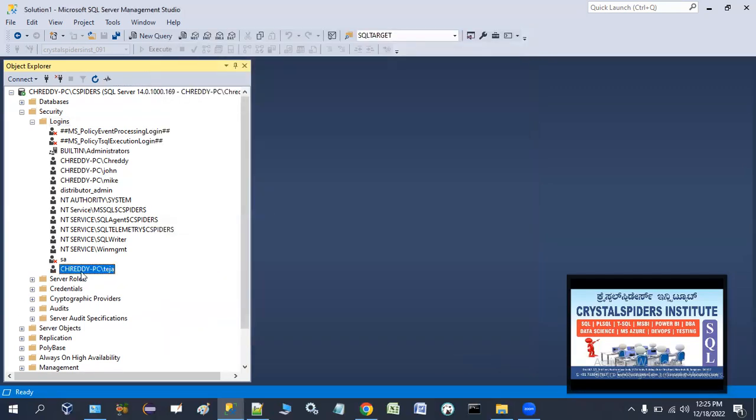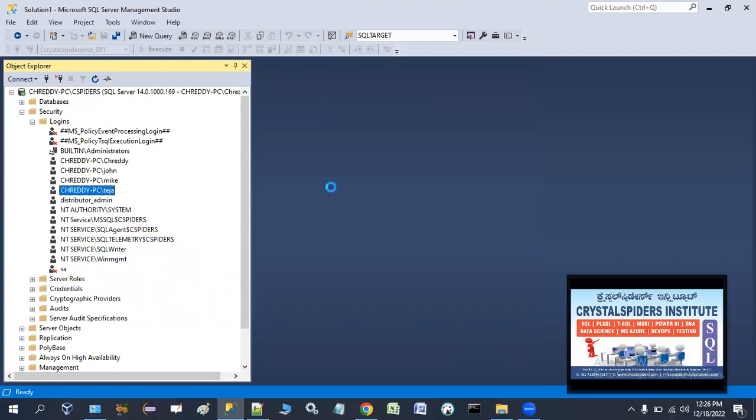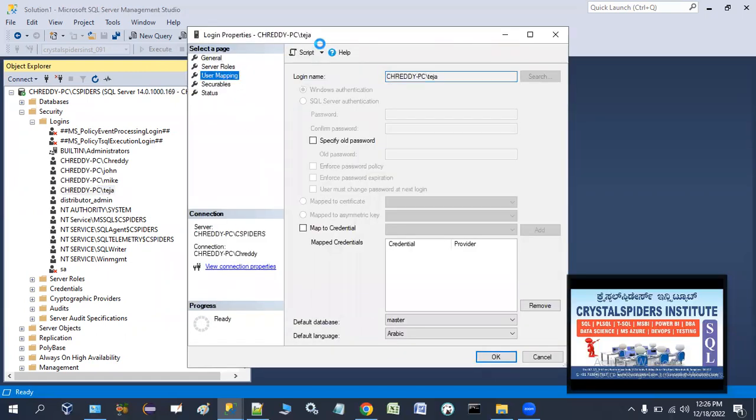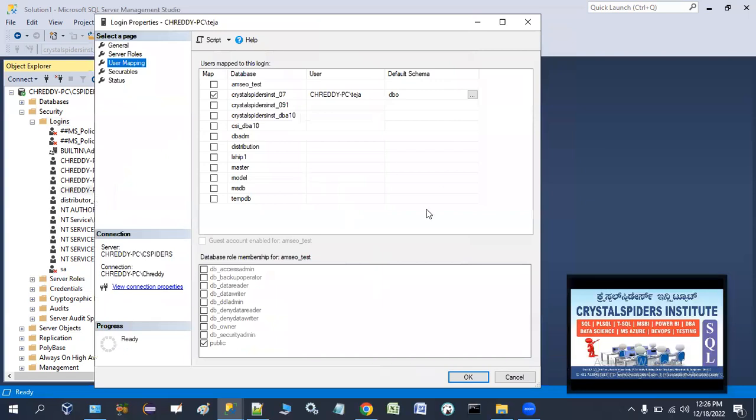Now the user Teja login is added here, and the user Teja has access to this machine now. That's it guys. This is how we add a user to the SQL Server and grant access on a specific database. But in case you already have the user and want to grant access to Teja on any other database, then again right click on the login, go to Properties here, and go to User Mapping. There you will see it again pops up all the available databases, and you choose the database on which you want to grant access.